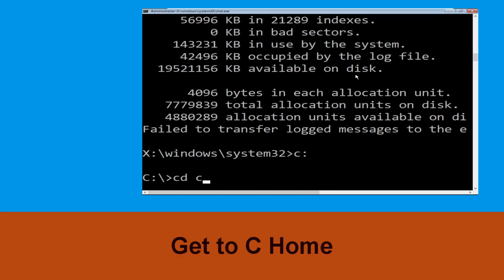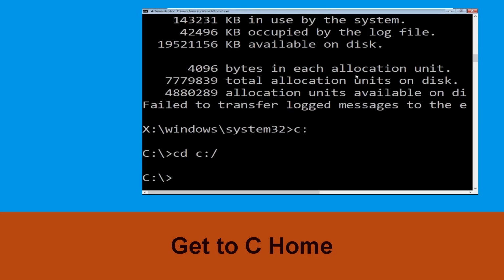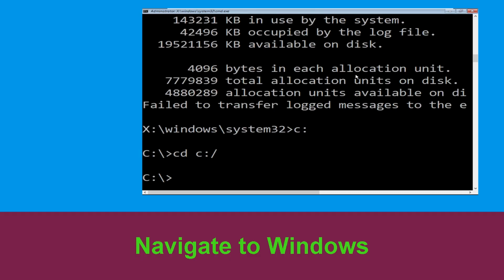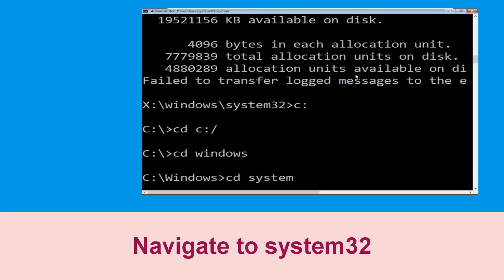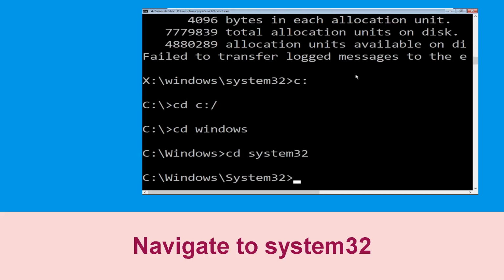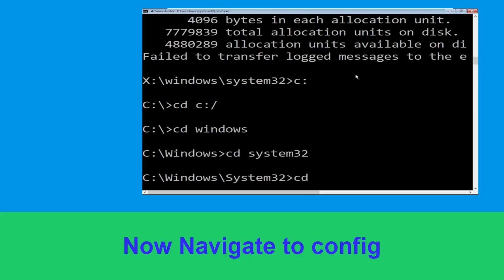Type cd space C: / and hit enter to execute the command. Now type cd space Windows and hit enter to execute the command. Now type cd space System32 and we need to execute this command. For that, simply hit enter. Now type cd space config and hit enter.